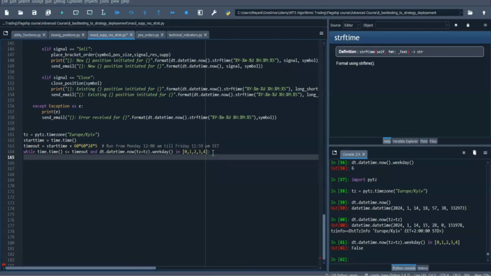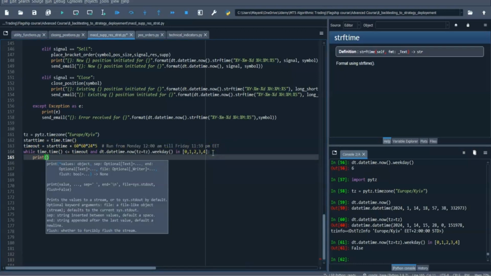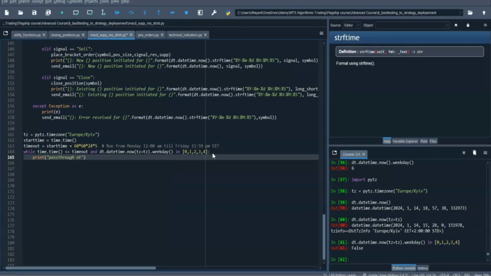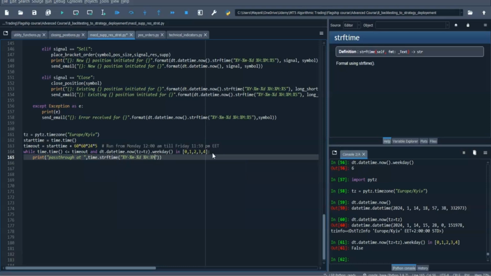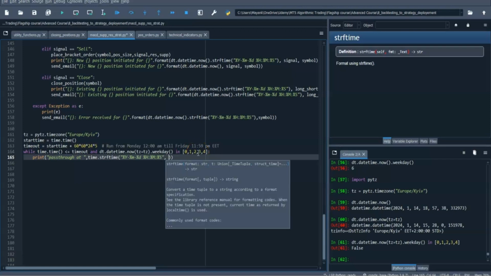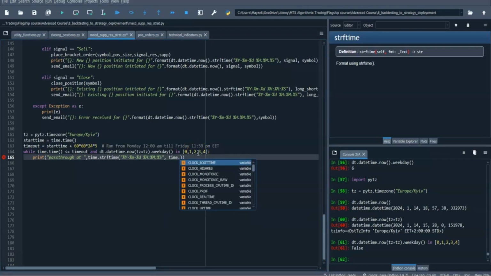If that's the case, we will first print out that we are starting the pass-through, so pass through at whatever is the current time. So time.strftime. Let me give the format that I want to print out the time in. So %Y, %m, %d, hour, minutes, and seconds. Sorry, capital S. And then we'll have to mention what time we want to print out. So time.localtime.